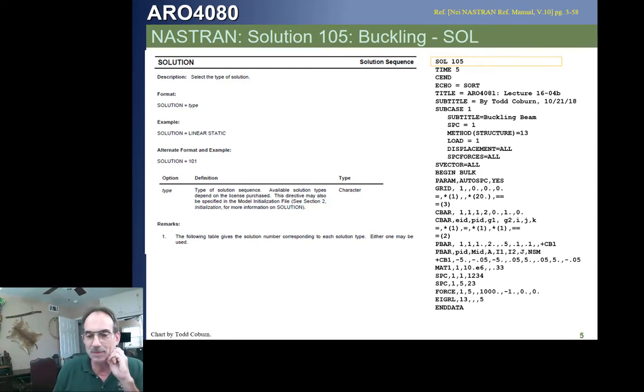So in order to implement a structural buckling kind of problem, the easiest way to do this is to use solution 105. We're going to do that by using the solution card. We're going to call that 105 instead of 101. We're then going to, one sidebar, remember we've been using this title to identify our models.